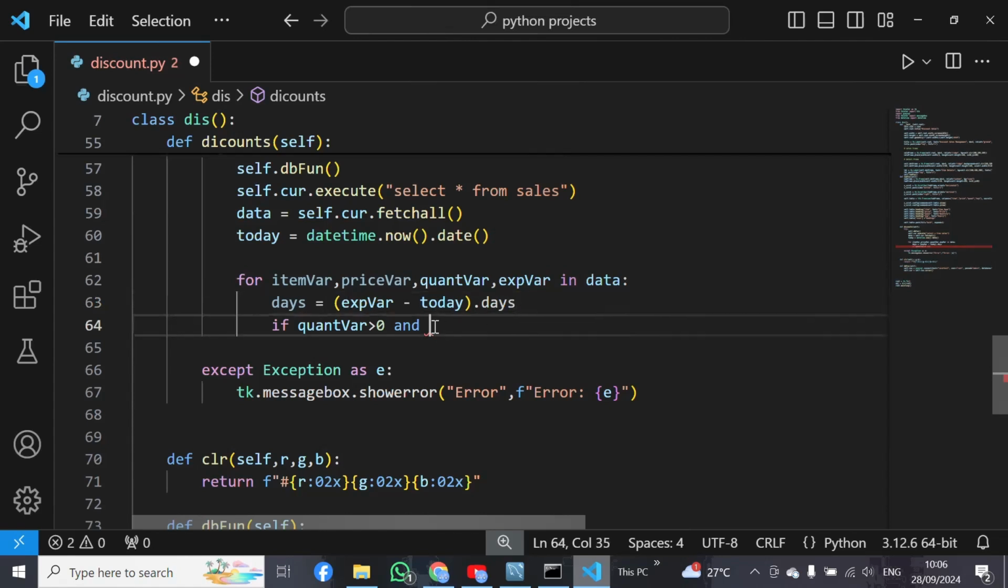Here we can set a condition that if the quantity variable is greater than 0, and we are setting a second condition that if days is less than or equal to 60. And here I have to set another condition that days is greater than 30.